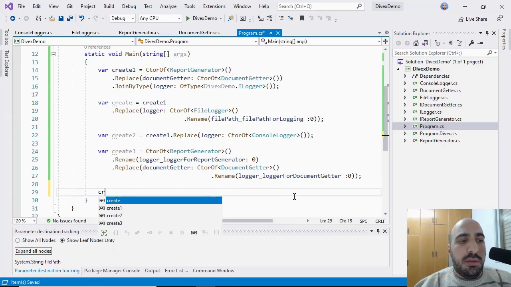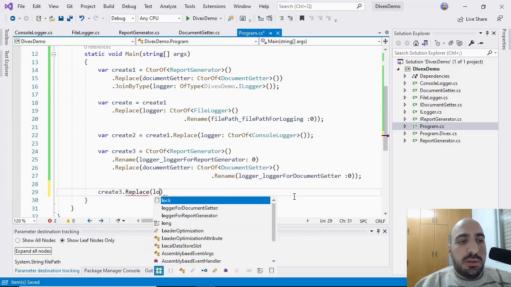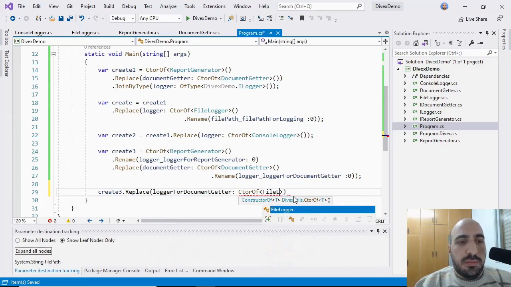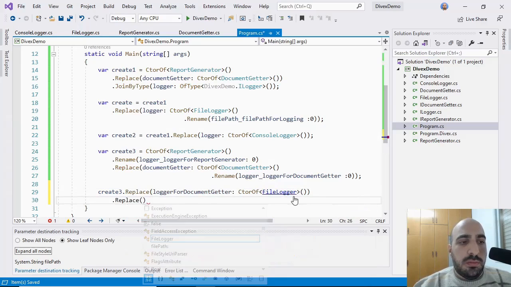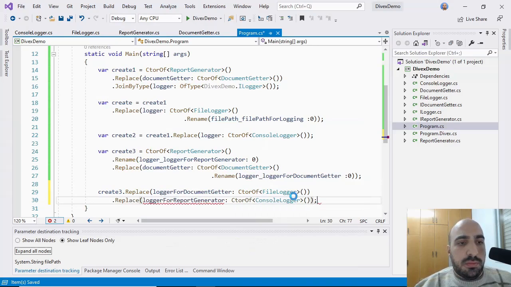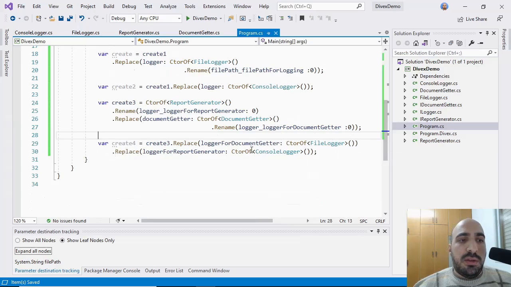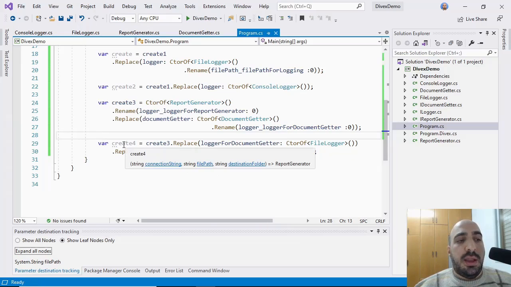Now I can use this create3 function and I can replace each individual logger. So now this create4 function, it will use the file logger for the document getter and the console logger for the report generator. Okay, so the value of this technique is that it allows you to fix certain things about your object graph while leaving other things as parameters to the last possible moment.